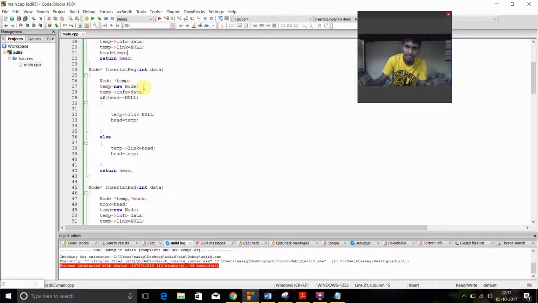Now insertion at beginning. Again we have taken in data. Insertion at beginning means we have taken node star, a node pointer variable named temp. Temp is a temporary node, temp equal to new node. A new node has been made which is named temp. Now, same as before, temp arrow info means the info part of temp is given the data, and we have mentioned a condition here. If head equal to null, my compiler will check whether the element which we are inserting at the beginning is the only element in the linked list.